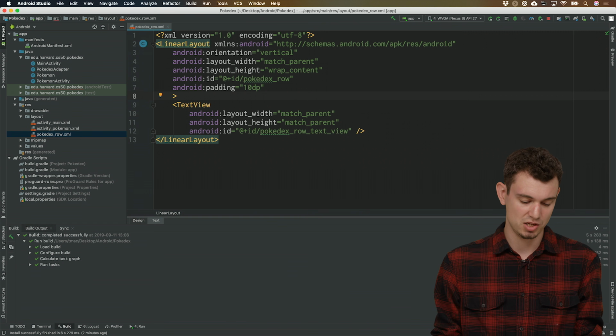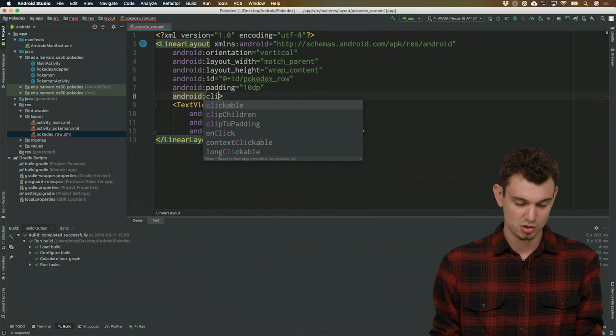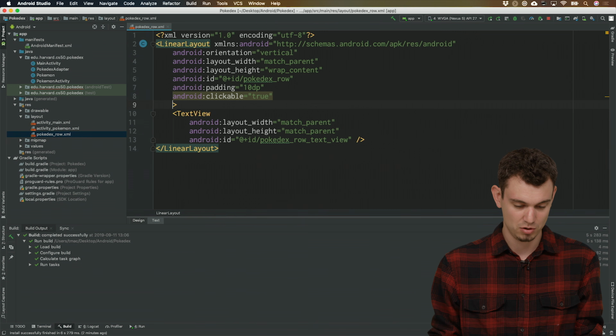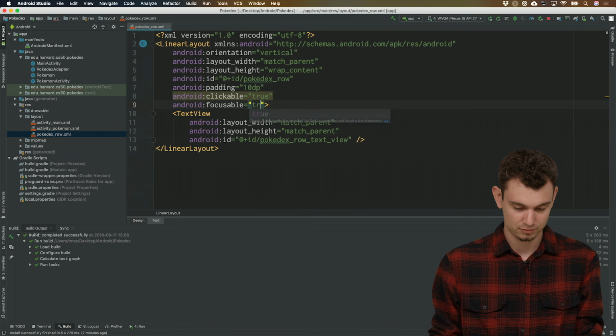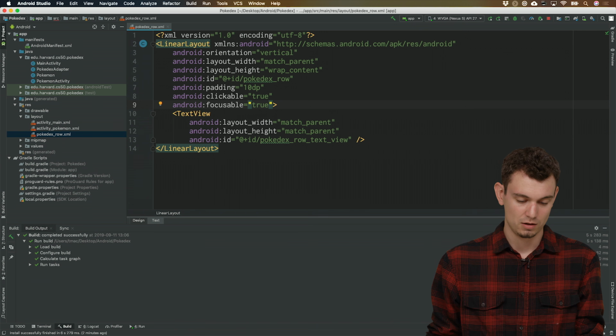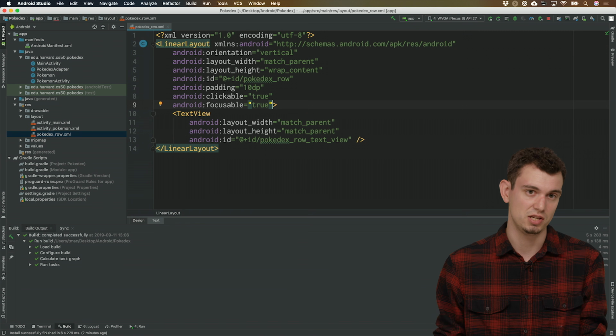We also want to indicate to the user that it's clickable. So we're going to set clickable to true, and we're going to set focusable to true. So those are just sort of ways to indicate that you can actually tap on this row. They're not just statically presenting data.